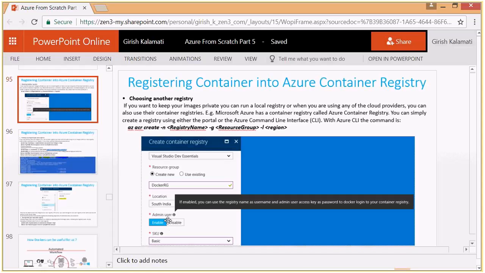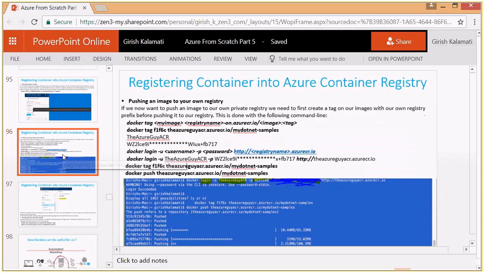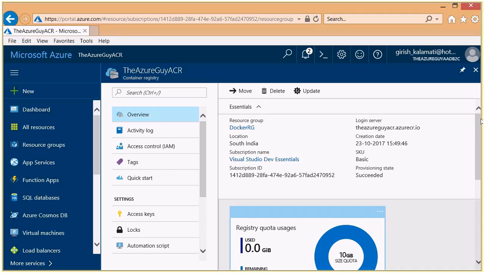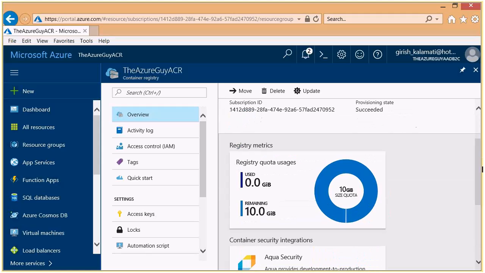If you do that, you can use this particular registry ACR name itself as an admin user name. That's the best part of it. And please don't forget to check that while creating ACR. Once you have created ACR, you can see that you have a quota of 10 GB of images that you can keep in ACR.